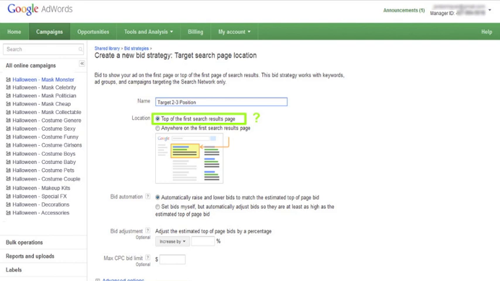Besides, we don't want position 1. We want position 2 and position 3. It's better for us if we let the fair auction decide the price we pay to run our ads in the positions that we are targeting. On the other hand, if we set the location to anywhere on the first search results page, then Google AdWords is going to automatically adjust our bids so they ensure our clients' ads are on the first page every time.